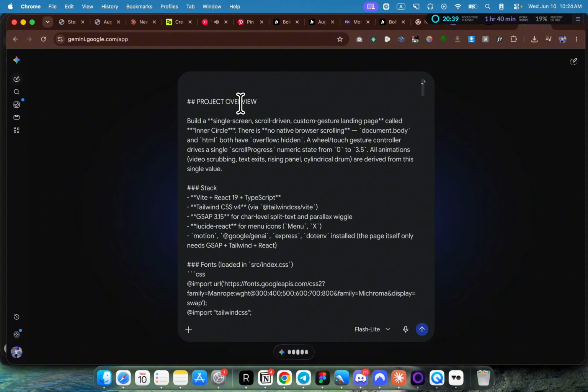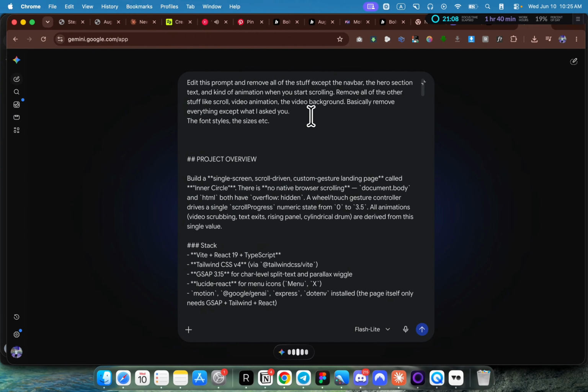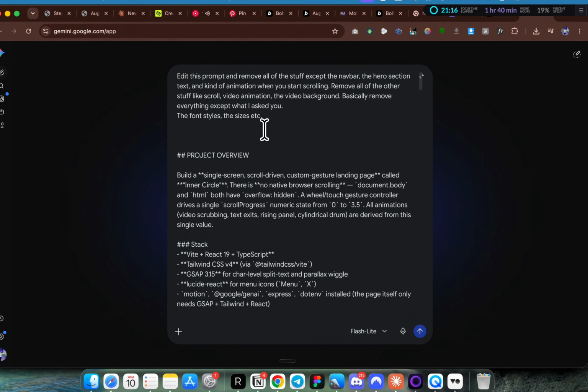Edit this prompt and remove all of the stuff except the navbar and the hero section text, like the animation when it starts scrolling. Remove all of the other stuff, like the scroll, the video animation, the video background. Basically remove everything except what I asked you. Keep the font styles, the sizes, etc. Just the hero section, not the second section.